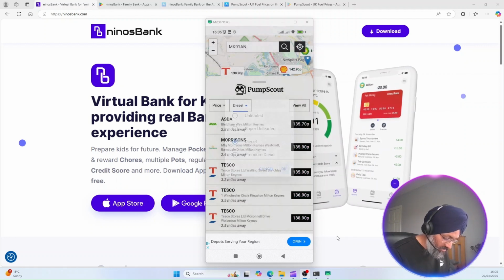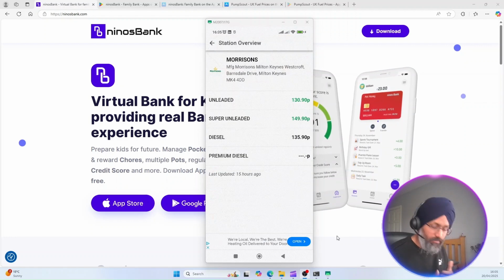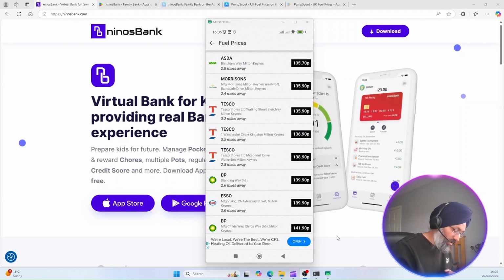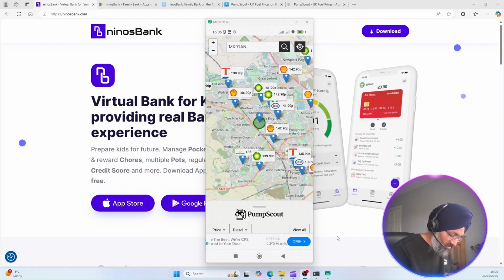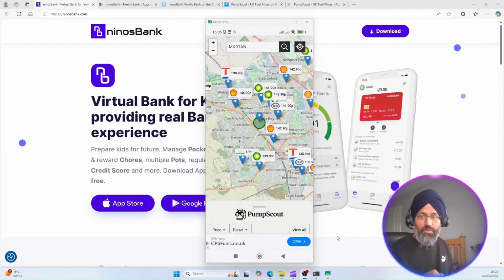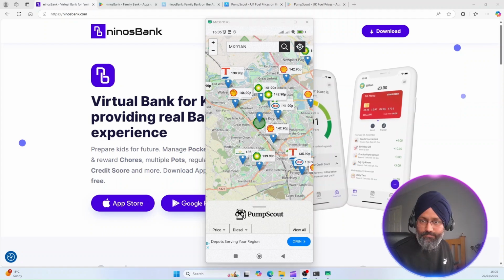I can change it to the diesel, and then I can view what is available at that particular pump, and I can also see all of the fuel gas stations near me. And of course on the map view as well, I can go into those ones. So yeah, just wanted to give you the quick demo on the applications.